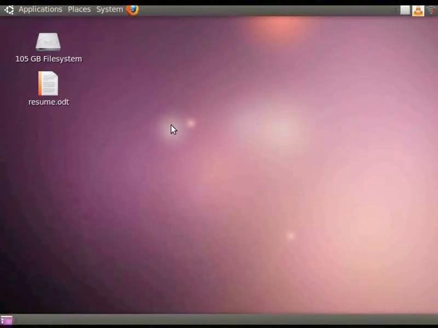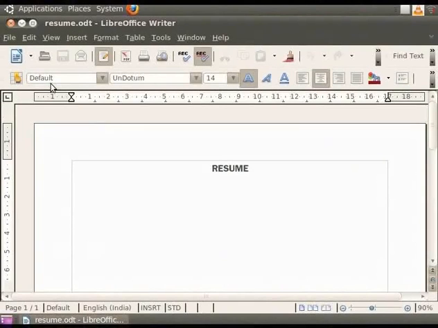Since we have already created a file with the file name resume.odt in the last tutorial, we will open this file. We had previously typed the word resume and aligned it to the center of the page. So let's select the word and click on Align Left. You will see that the word resume is left aligned, meaning it is towards the left margin of the document.